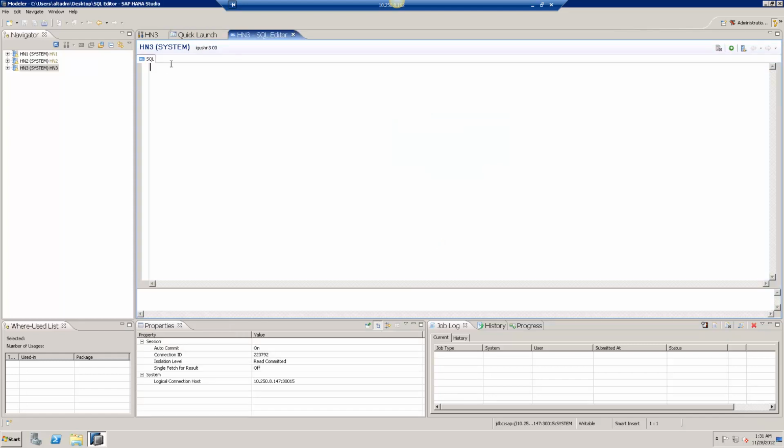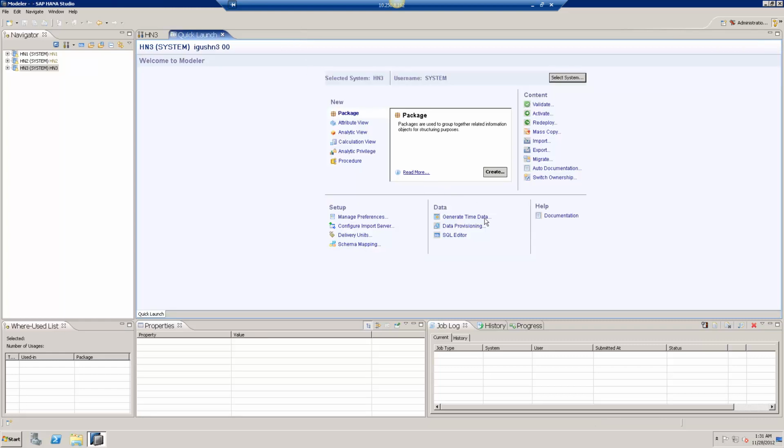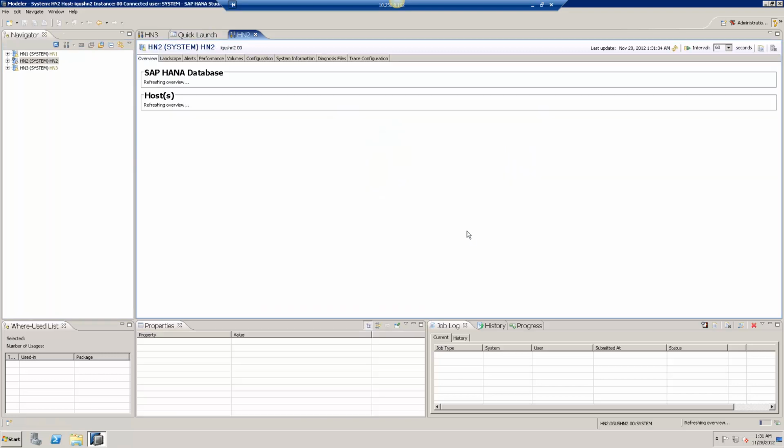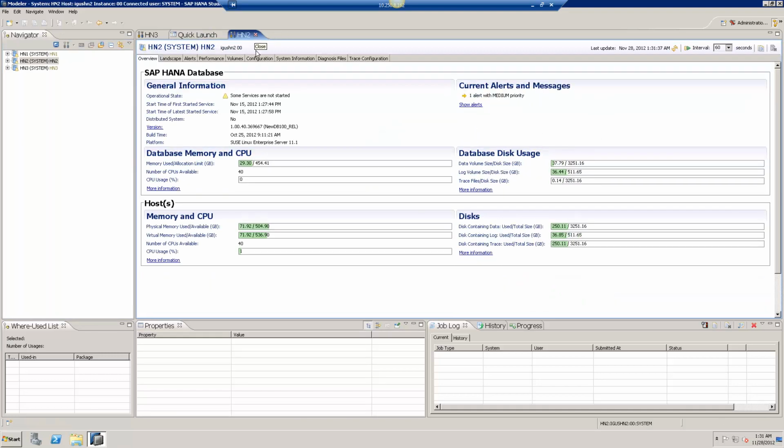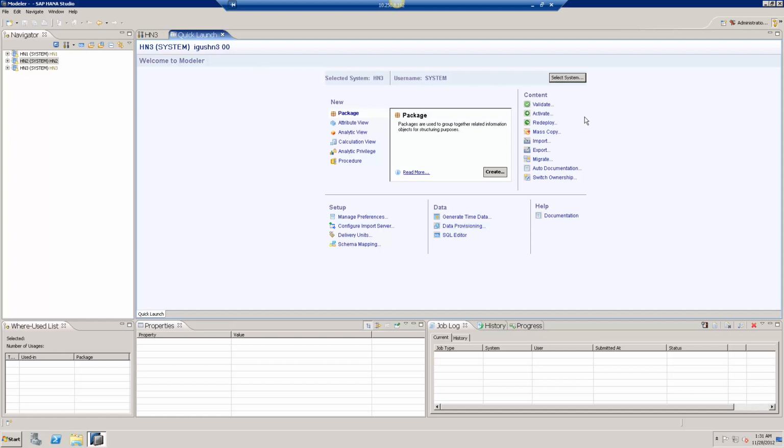Okay, so here you can see this is a SQL editor where you can perform SQL related activities. Okay, so let's go to the next tab, which is the data provisioning tab. Here at the center you can see this is the data provisioning tab. So data provisioning tab is basically used for connecting different interfaces. So probably let's try to connect to one of the systems there, and let's change the system. Say let me change to this HN2, and let's click on the data provisioning tab.